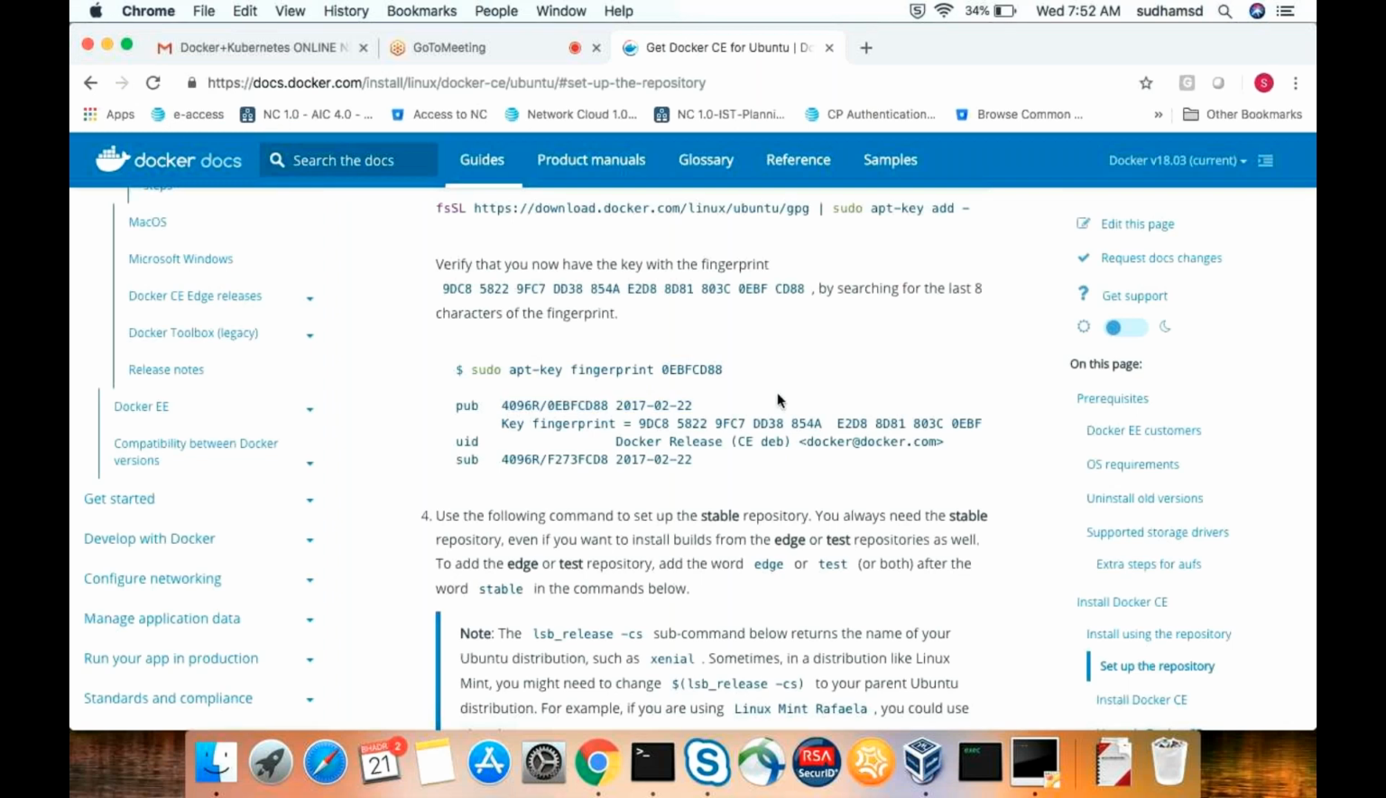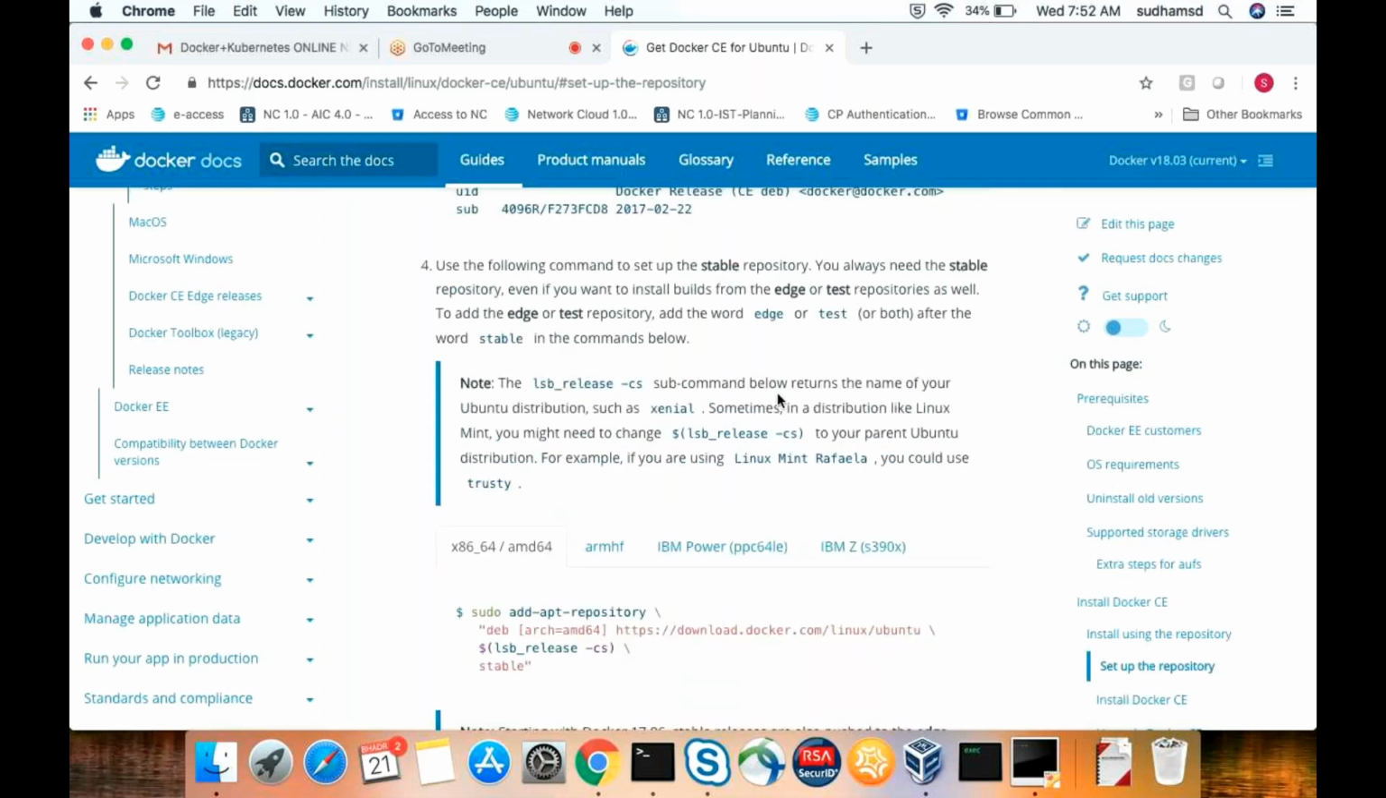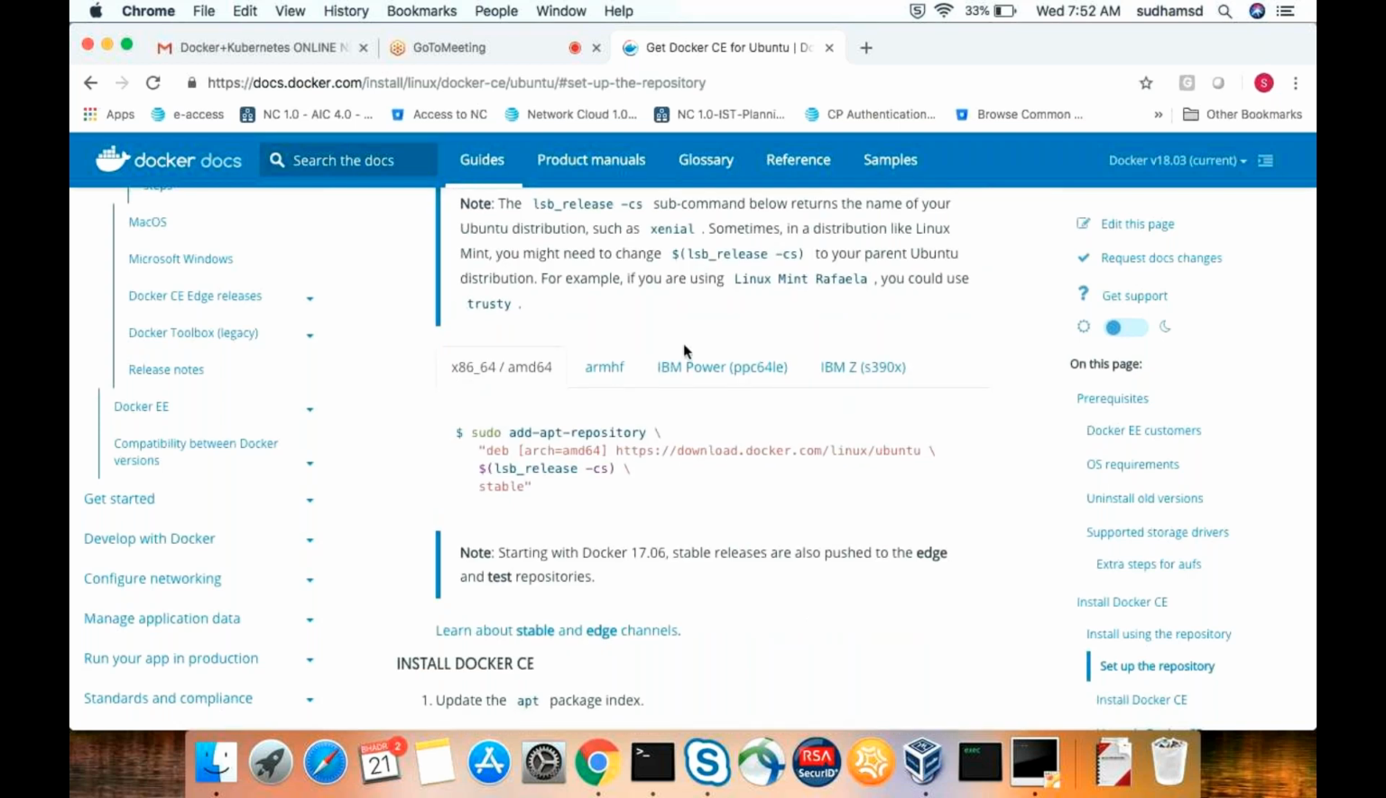So I told you, right, in CE edition we have two types of repositories. One is stable and one is edge. Edge is nothing but every month you will have one new release. For stable you will have a release every 3 months.